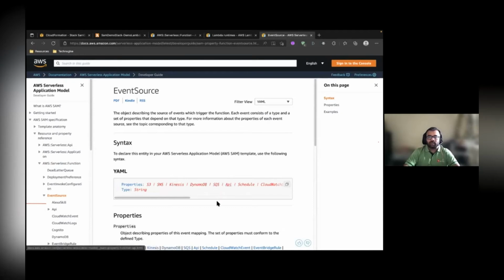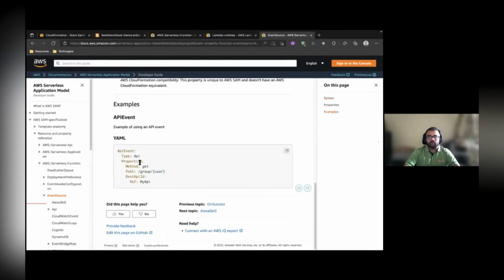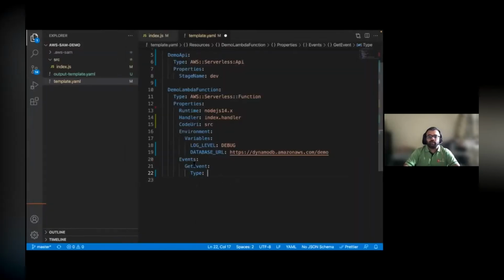And API is the API gateway. And you can also go through an example of how it's used. So this is how it's used. You can specify an event name, type, and then these are the properties. Okay, the type is going to be API. Then properties.